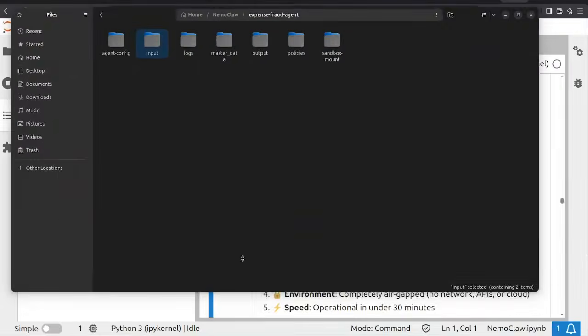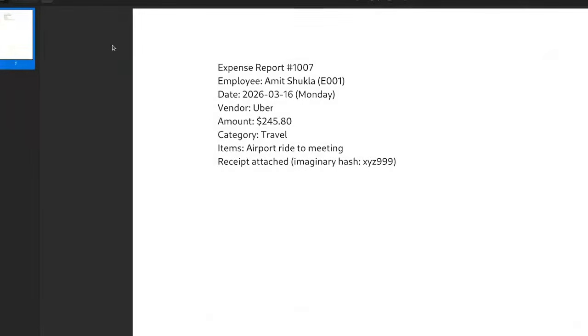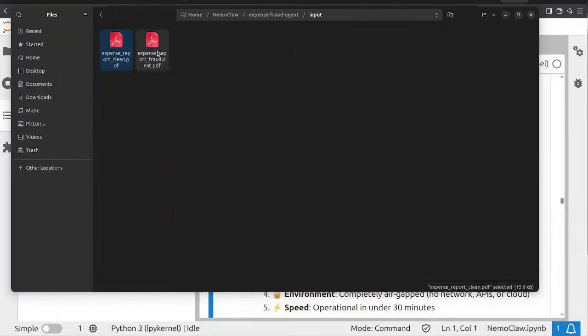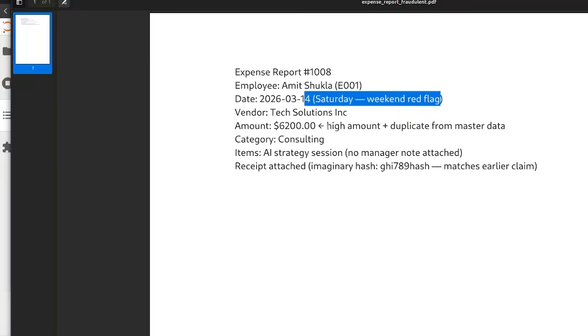Here, as you can see, we have this folder structure. We have an input folder, output approved, output flagged, logs, and the master. I have two test PDFs, which are my input files: expense report clean PDF and expense report fraudulent. Let me open the first report. The clean report, obviously, as the name indicates, is one of the sample clean reports. And similarly, I have another report which looks a little more suspicious. The whole idea is that I want my NemoClaw and OpenClaw agents to catch these errors.